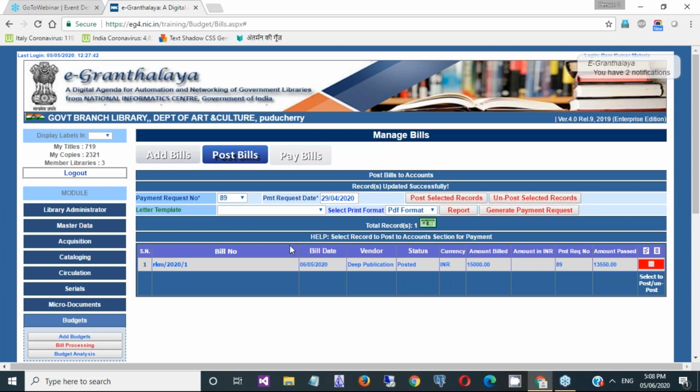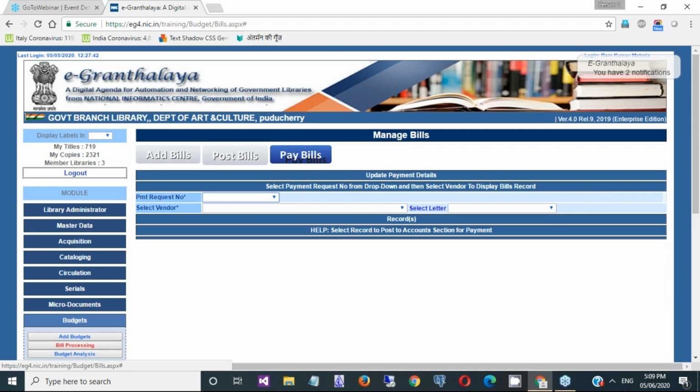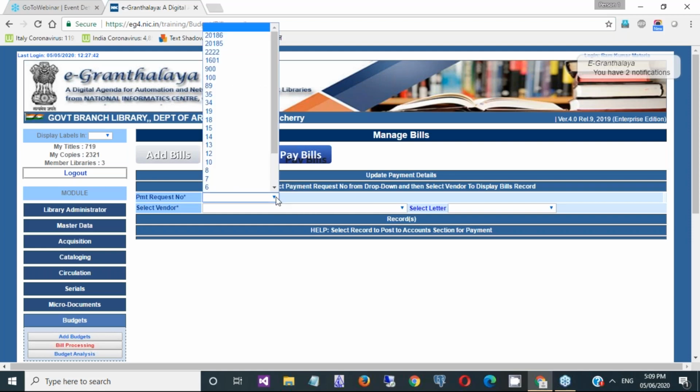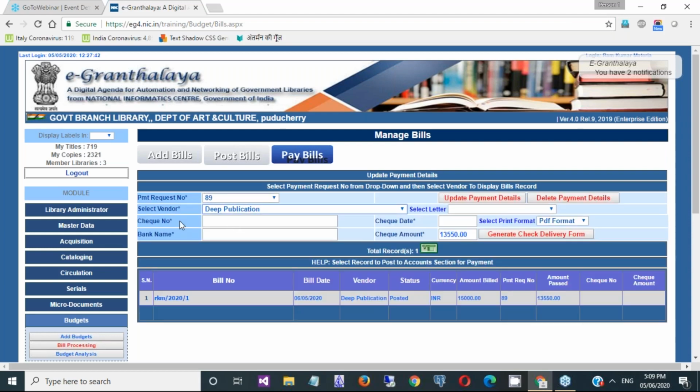So now you have posted your bill to the account section. What will happen? The account section will make the payment. Nowadays the payment may be in digital format only, or generally those details will be supplied by the account section to you. Sir, we have prepared a check or DD or whatever the mode, and that information you need to give here, and then the case will be completed. So I have taken payment request number 89. The vendor will come automatically.